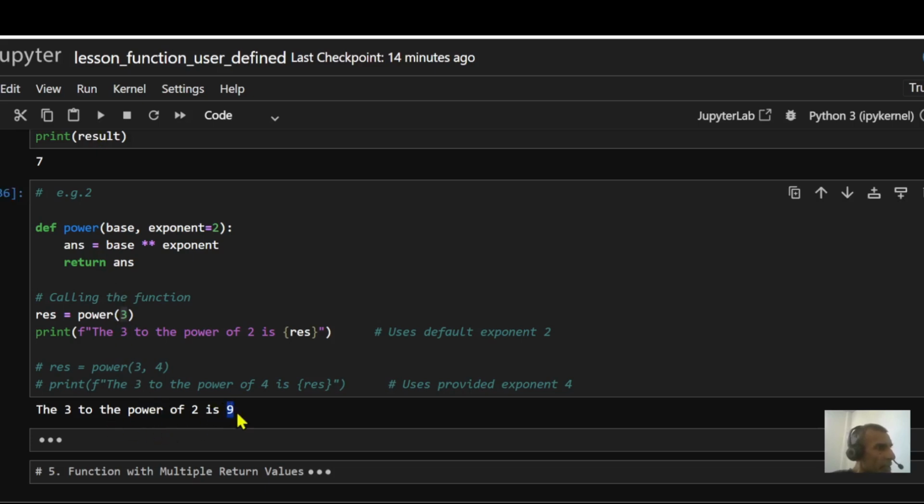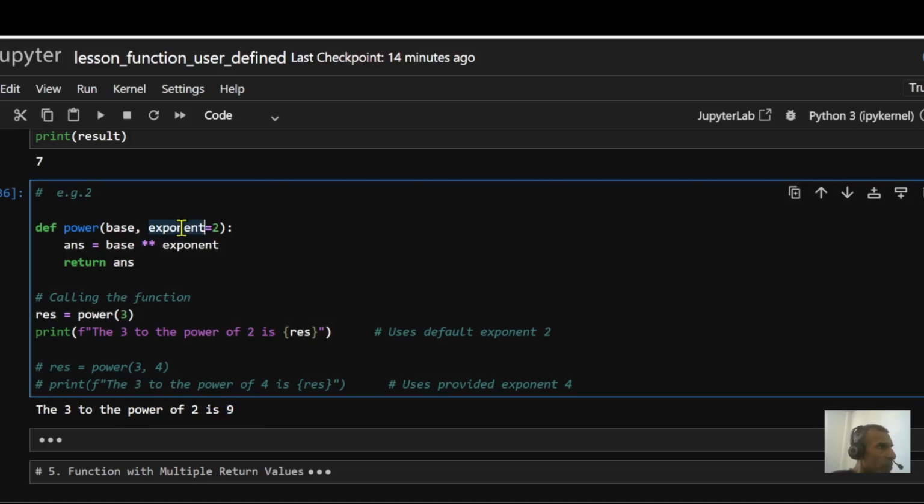So the answer is 9. As you can see, I did not specify my exponent, so by default it took 2. Now let's specify my exponent. In this case, my exponent is 4. So now it's going to do 3 to the power 4.